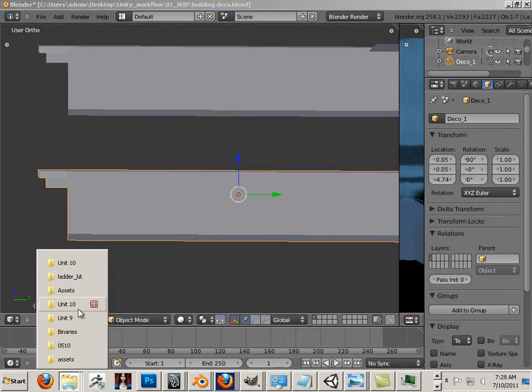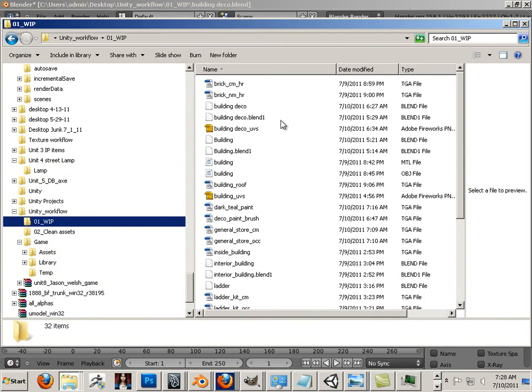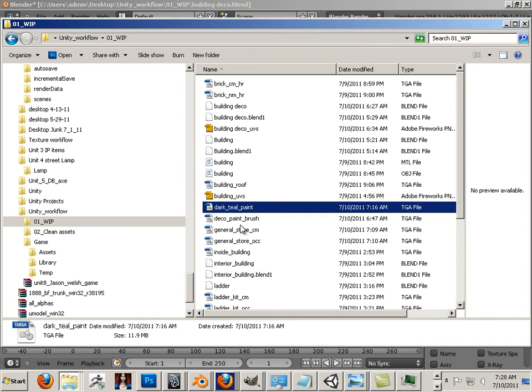Okay, now check this out. So here's my clean assets. Here's my work in progress. I need dark teal and light teal.